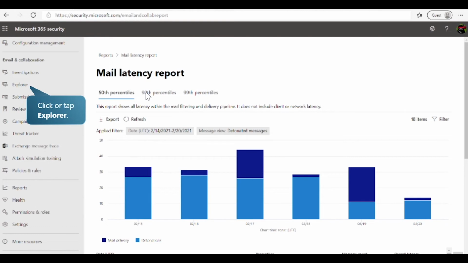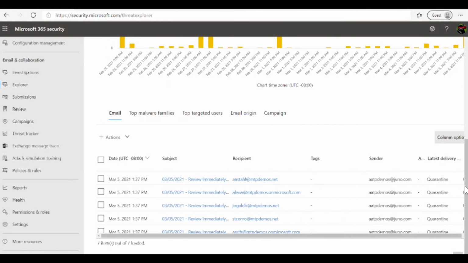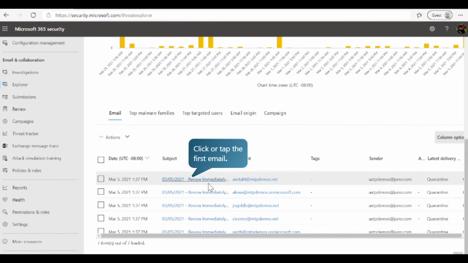Open Explorer in the left navigation pane. Explorer is a powerful near real-time tool to help security operations teams investigate and respond to threats. This view shows information about email messages that contain malware. Scroll down to see more of this page. Below the chart, you can see the detailed list of the emails containing malware. Let's investigate the first email.